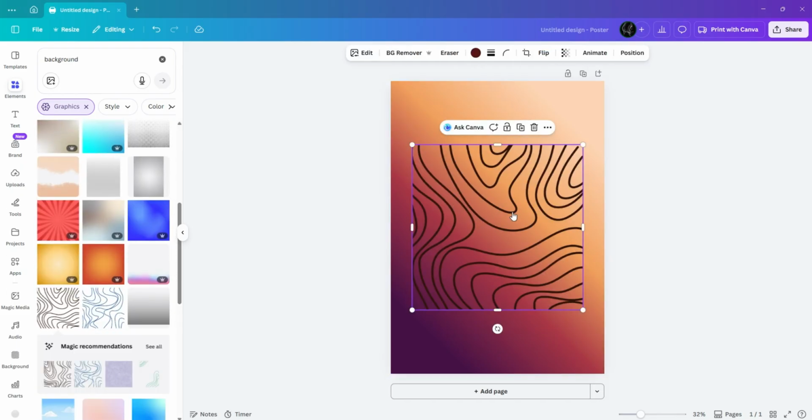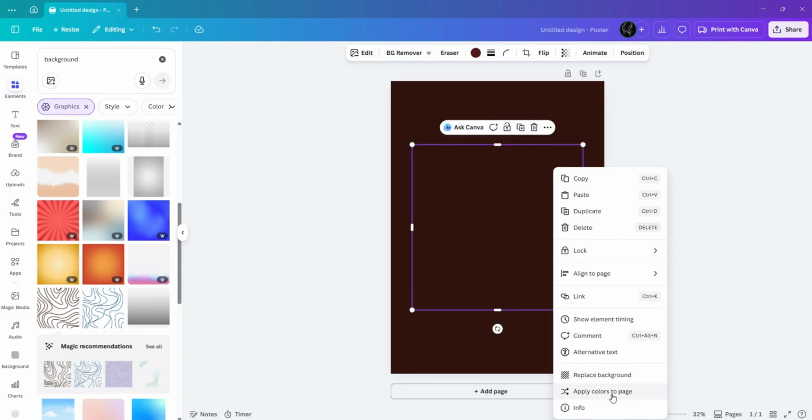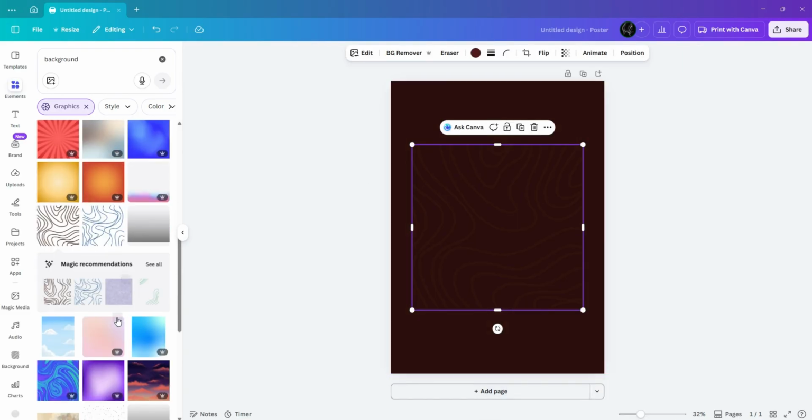Once it's on my page, I'll right-click the element and select Apply Colors to Page. This is a great trick to instantly extract the color palette from a graphic and apply it to my background.